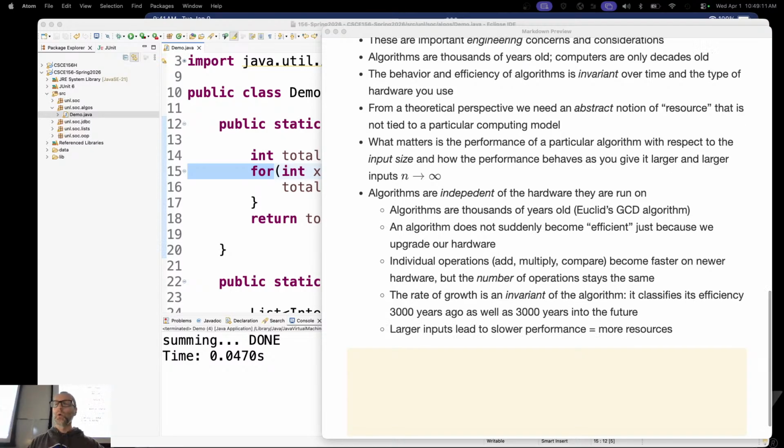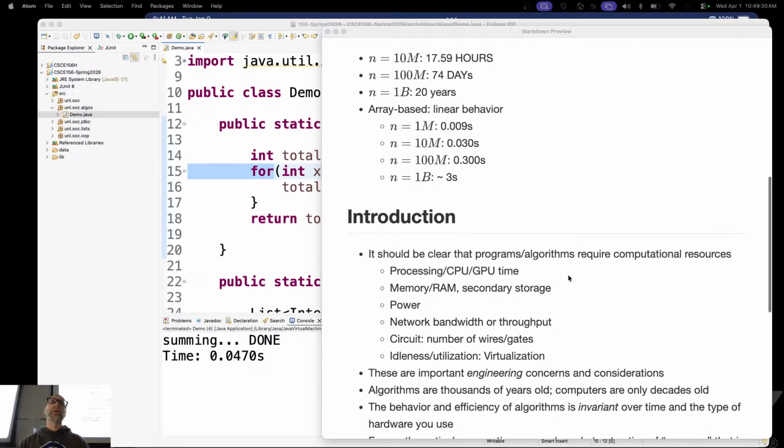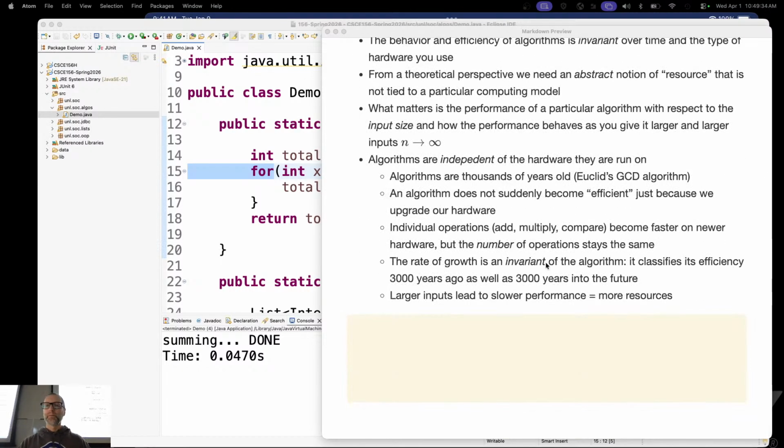In other words, more resources. That's the notion that we want to capture, right? The larger and larger inputs means that there are going to be more and more resources and more and more time, right? More and more memory, more and more operations, whatever you want to quantify as your engineering question that we started out with here, right? More power, more network bandwidth, whatever, okay?